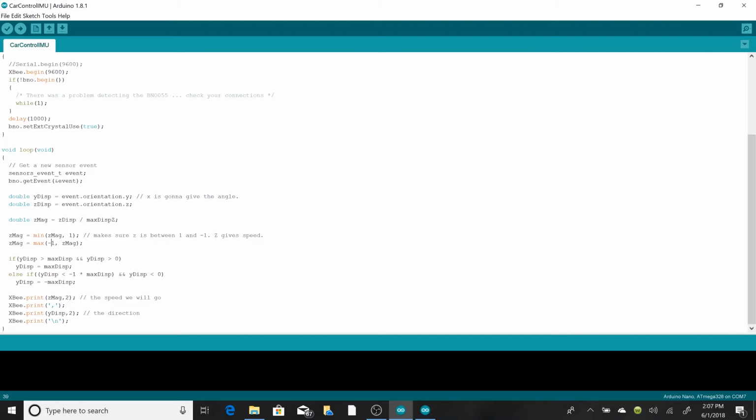Let's say if our Y displacement is greater than the maximum displacement that we already set, and our Y displacement is greater than 0, then we're going to reset Y displacement to our max displacement. And the same goes for the negative version for the Y-axis.